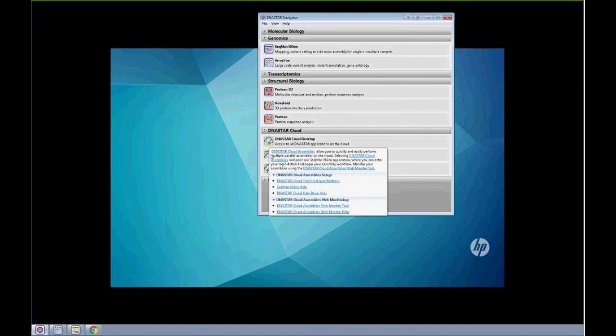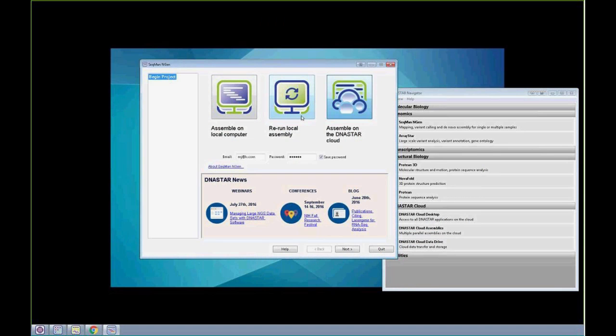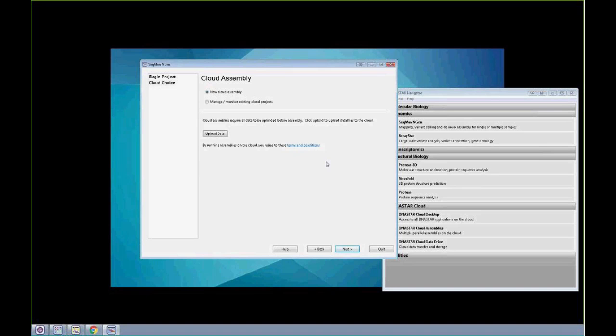So I'll just click that. And that launched SeqMan NGen. This is the same application that you would use to run assemblies on your local computer. In fact, you'll see you have some options here to assemble locally, including rerunning a local assembly. But because we came from the Cloud Assemblies button, Assemble on the DNASTAR Cloud is pre-selected. Then from here, you'll just enter your DNASTAR login credentials. When I click Next, I'm prompted, and I can see how many assemblies are remaining on my license. And now you have the choice to start a new cloud assembly or monitor an existing assembly.